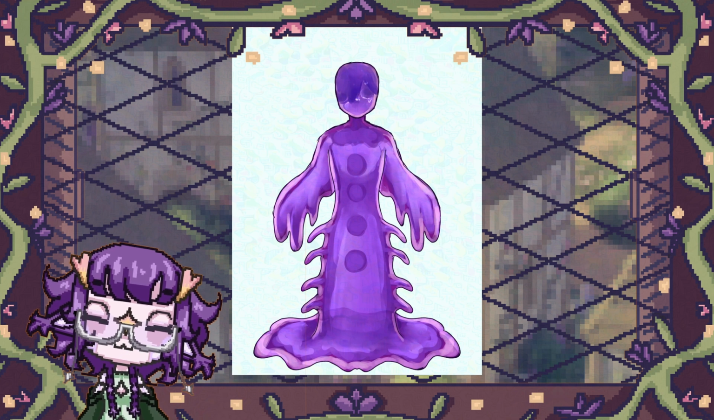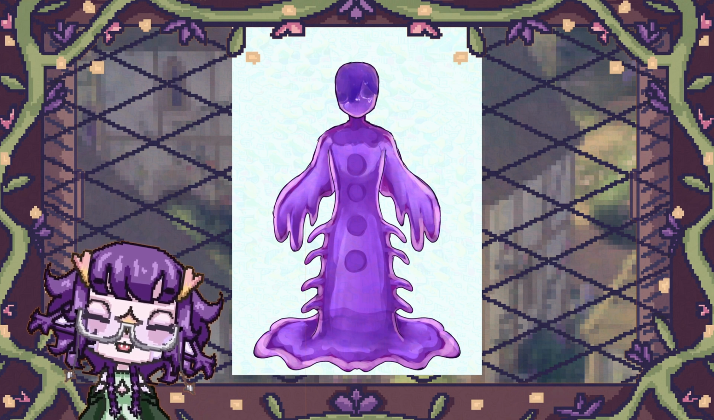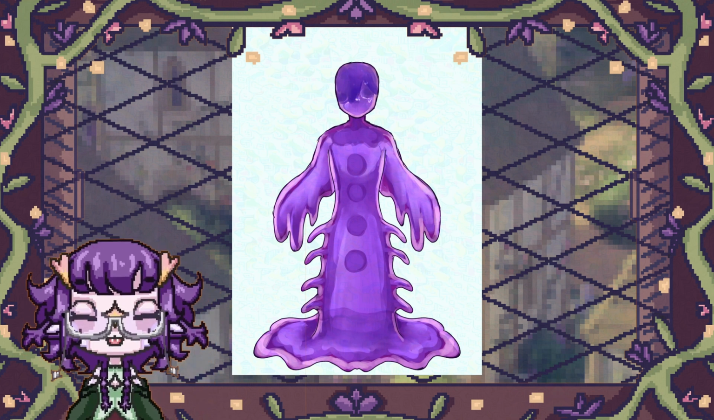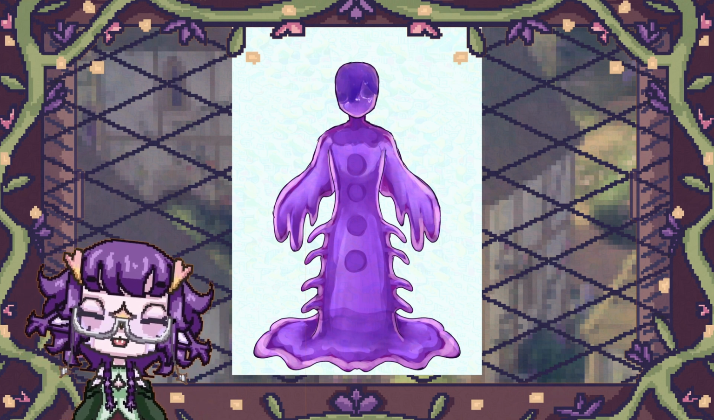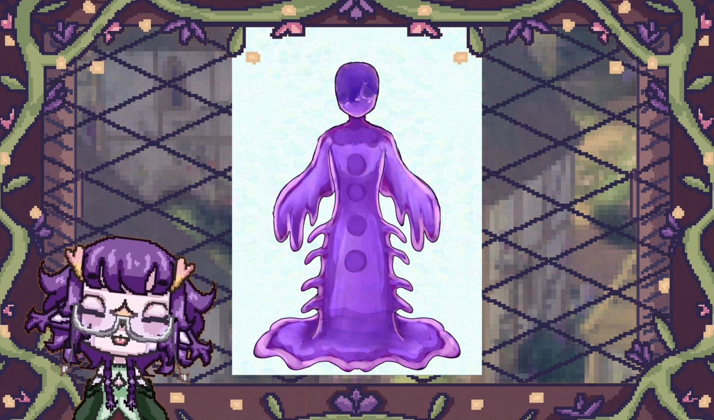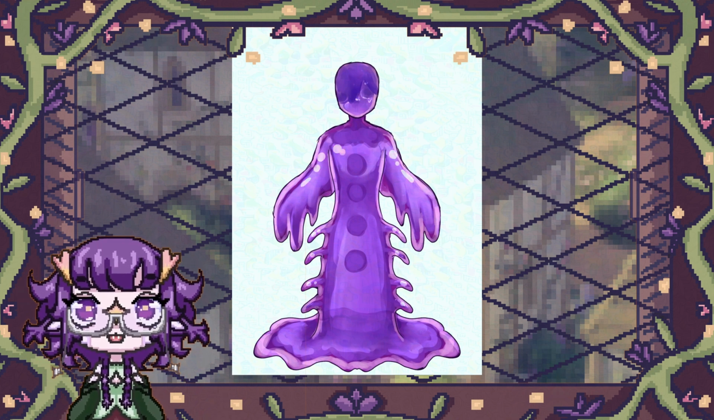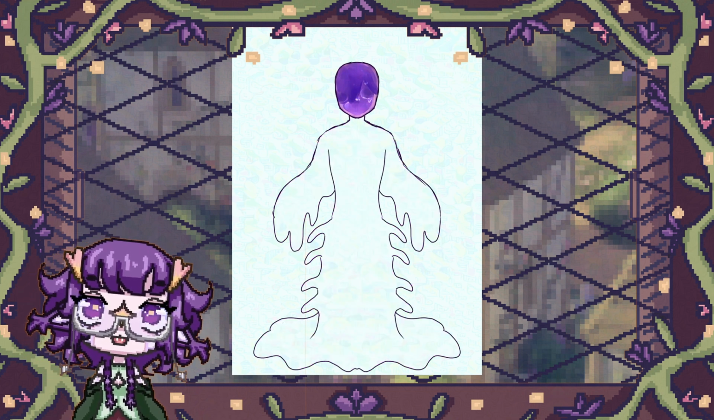So for this design, that's literally all my inspiration. I was just like, so what do you like? I don't know. Do you like clowns? Yes. And I was like, oh, I'm gonna have a party to myself. And that's what I did. I had a party to myself while drawing.